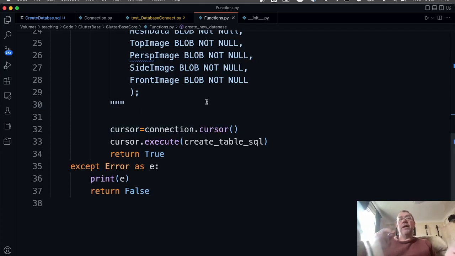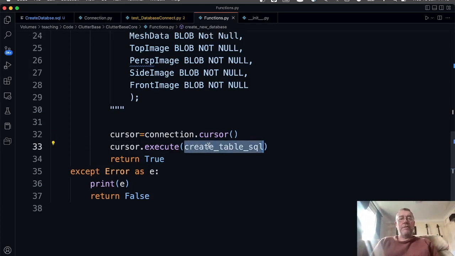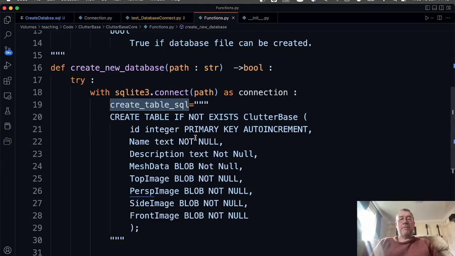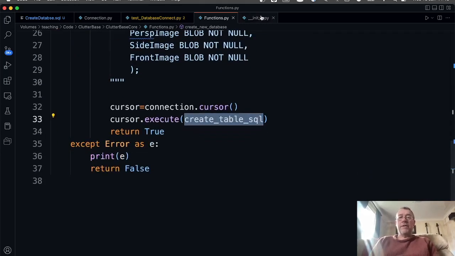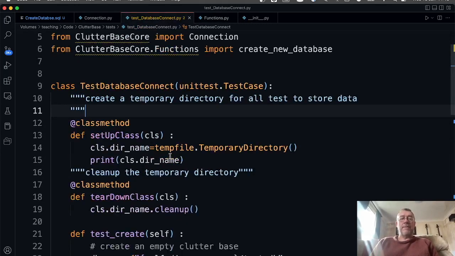Then we get a cursor to the connection. This is how we interact with the database. We get a cursor, which is a pointer into the database. Then we execute an SQL command, in this case, the command here. And there's a simple unit test to test this here.